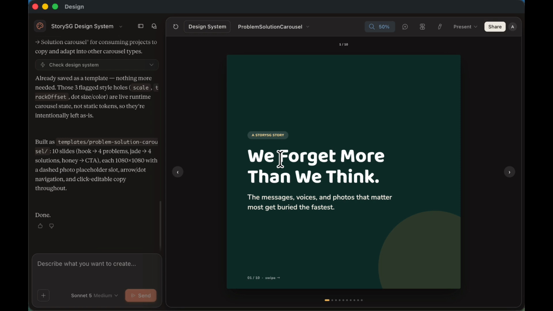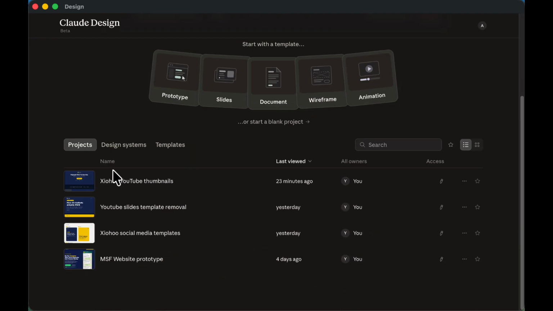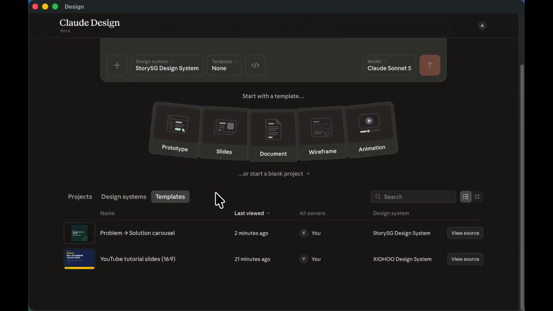So now, one last thing to show you, where do you find this new template other than seeing it in the design system? You can go out to the main design page, scroll down, go to the templates, and here you have it. So that's the template that I created from using the design system.